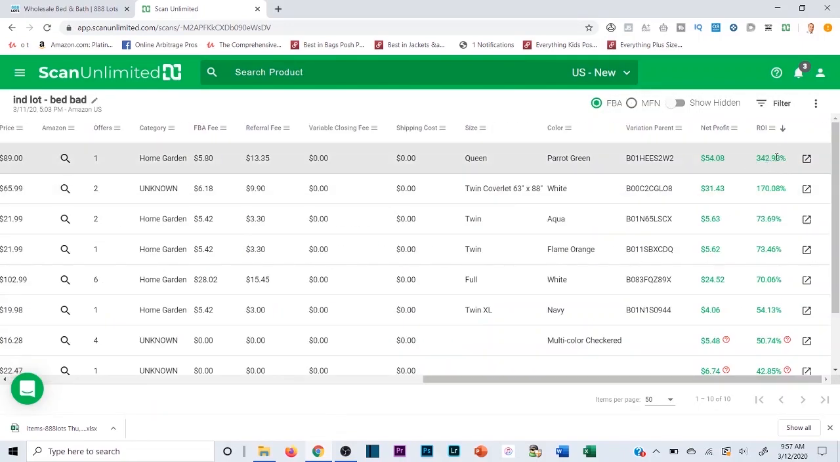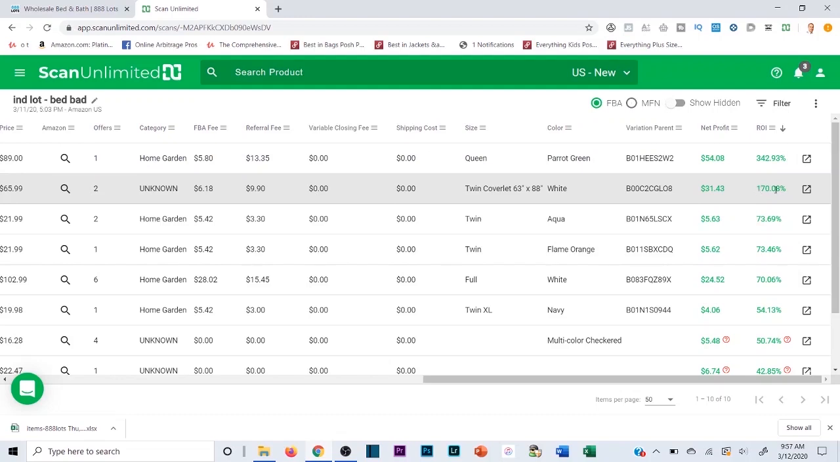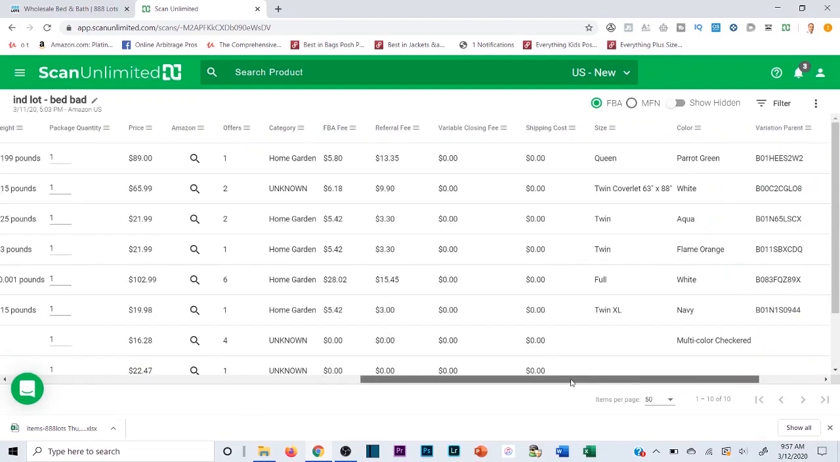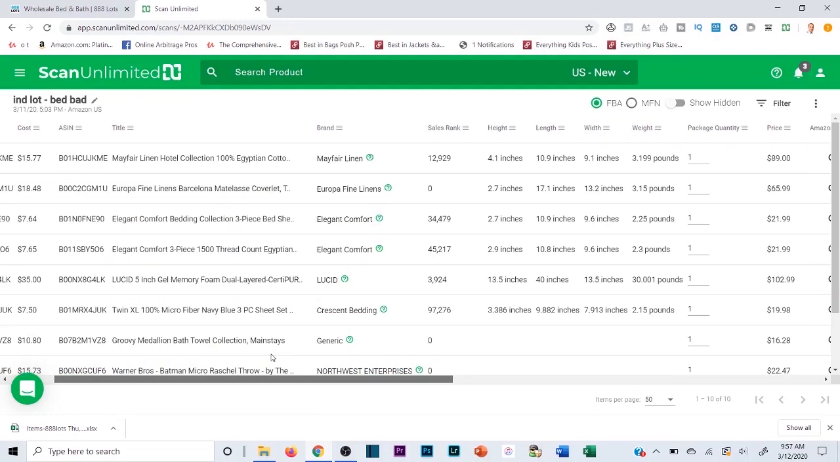So this one has a 342% ROI. This one has a 170% ROI. So there are some pretty quality potential buys here. Now, I'm actually going to go back to the sales rank column because some of these, you'll see, have sales ranks of zero, and that will typically happen sometimes on liquidation pallets. So if you see a sales rank of 0, avoid that product, because that means it is not selling yet. It doesn't mean it's selling well. If it has a 0 here, that's not selling yet.